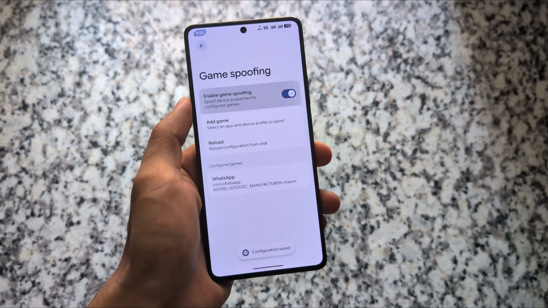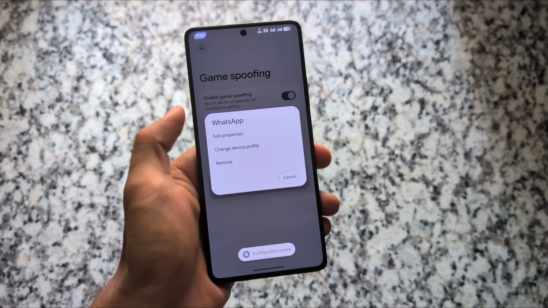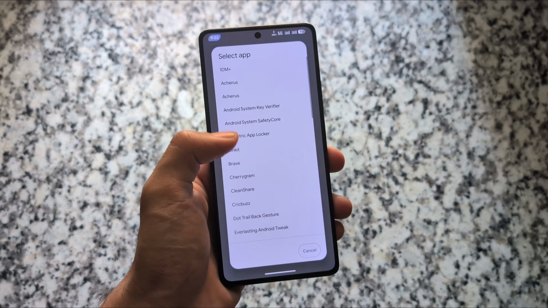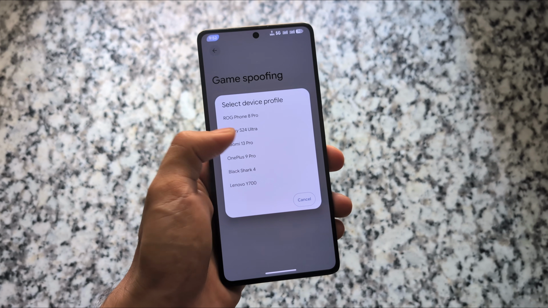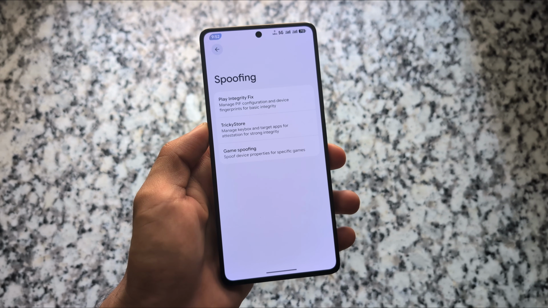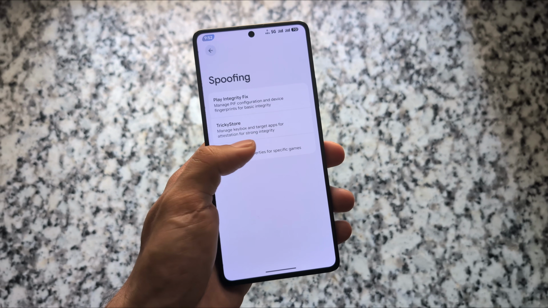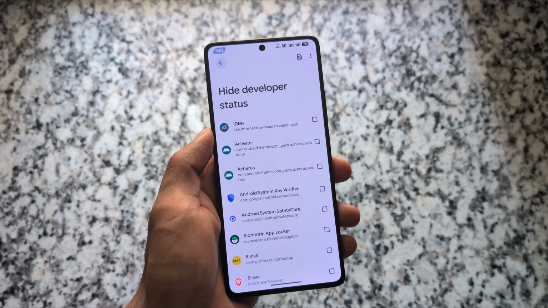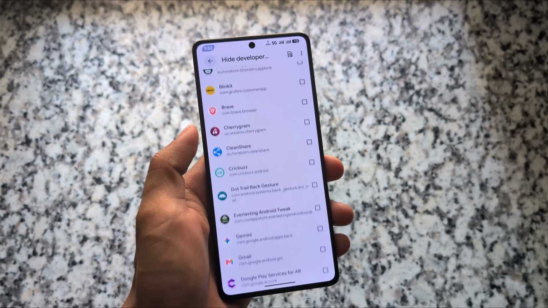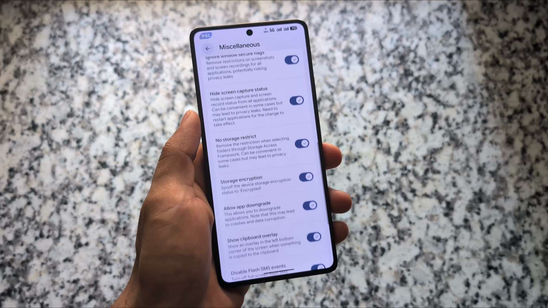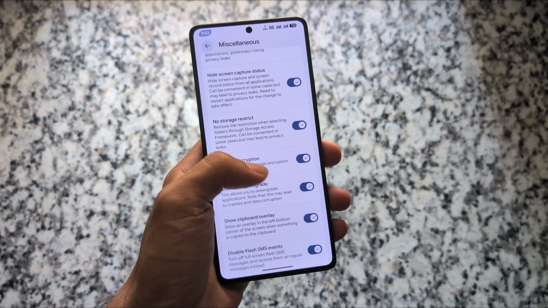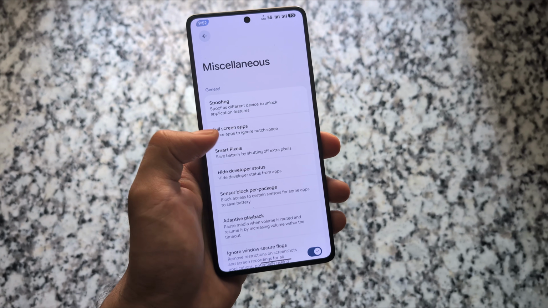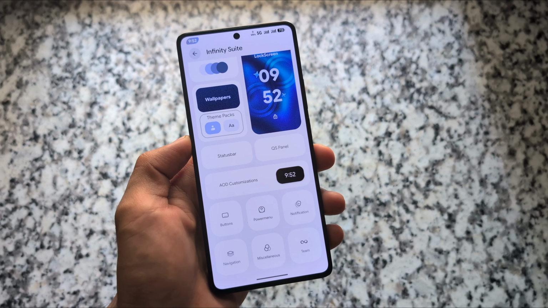Other than that, we have some other features already available, which are obviously not only related to this update, but I just wanted to let you know. We have game spoofing, so you can use any app for these kinds of things in case you want to. It's completely up to you. It is actually specifically for gamers, but other users can use this too. Hiding the developer status is so useful. It is also present, and there are options for other related things like no storage restrict, app downgrade, clipboard overlay, and some other useful options available there.